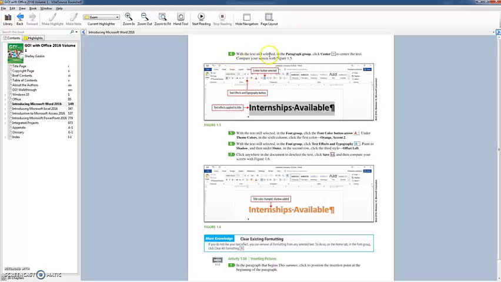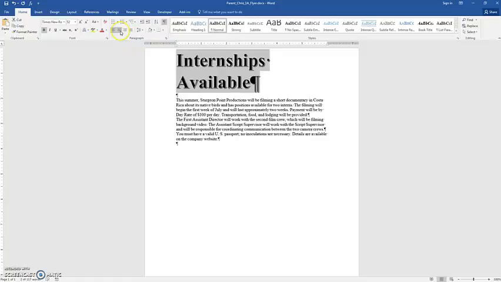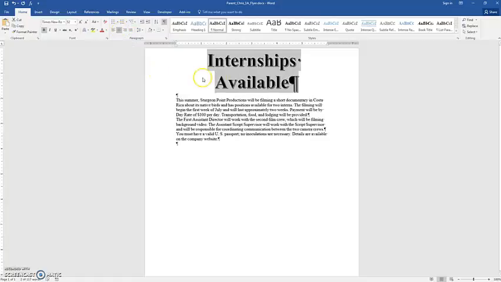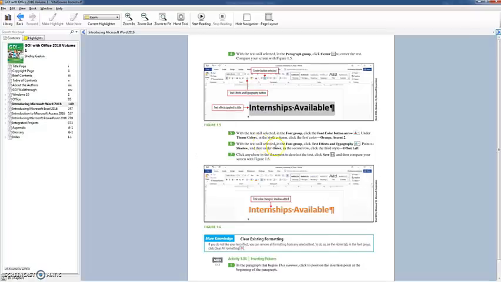With the text still selected, in the Paragraph group, we're going to click Center to center the text, and then you can compare your screen to the figure below. In the Paragraph group, this is the Center button here. As you can see, it moves it right to the center.